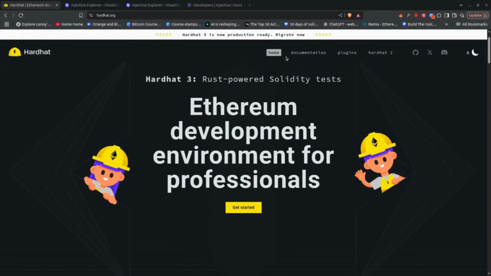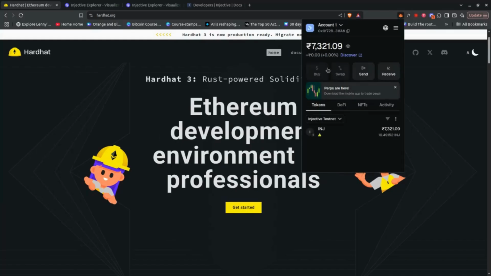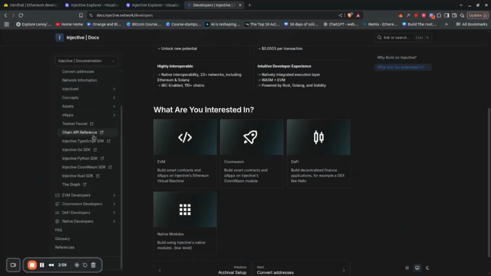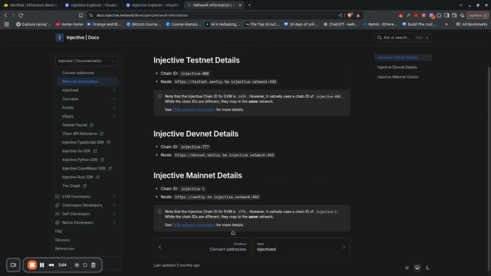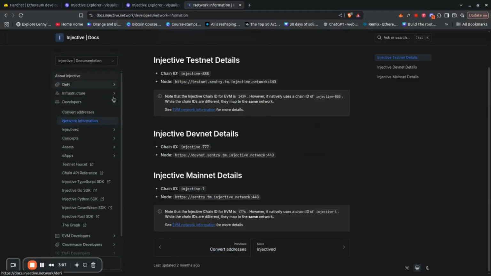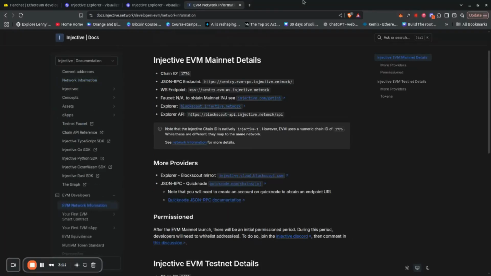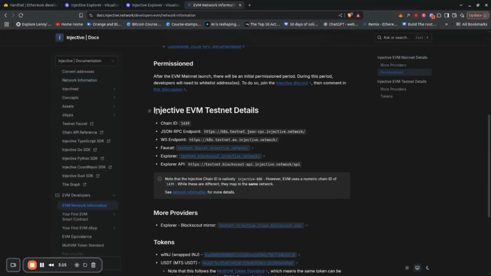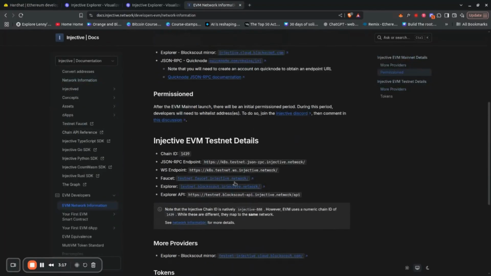But before that, since we are going to work on Injective, I'm pretty sure you guys already know this, we'll be interacting with the Injective testnet. So make sure that you have the Injective testnet details added to your MetaMask account, so that you can keep track of all the faucet tokens and stuff. I have already added it, but if you want to, just go to the Injective docs, network information. There you go. There is the mainnet, and this is the testnet. So you can just add all these details.